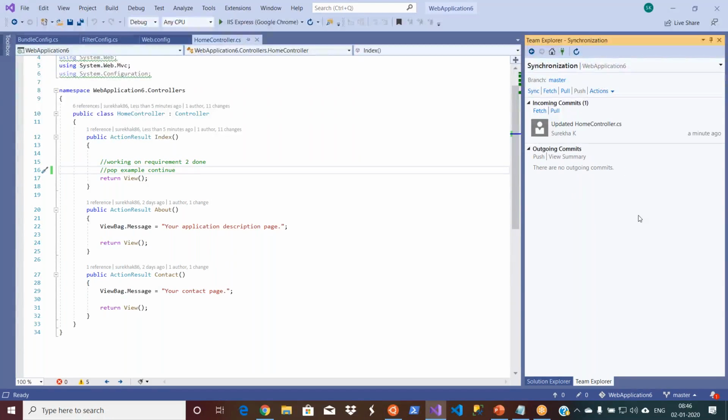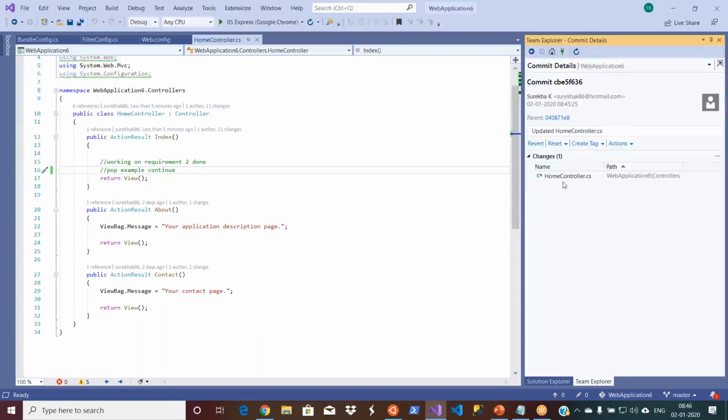When I click on fetch, it did not update my code. Rather, it is showing me all the commits that are available on the remote repository. So you can go and verify if you want to have it or not, and then you can actually pull it. Okay, if you want to see the details, you can view commit details, and then you can open it.